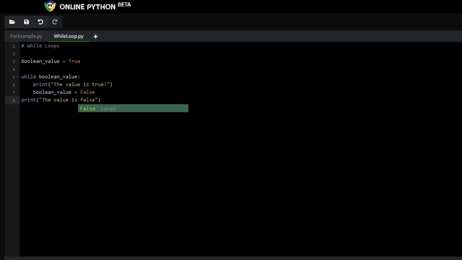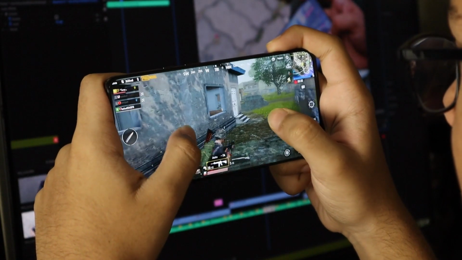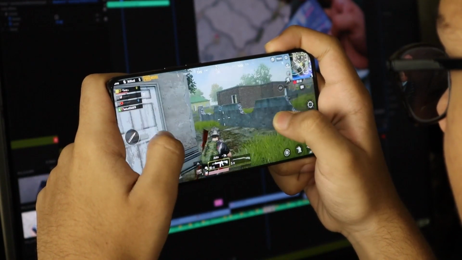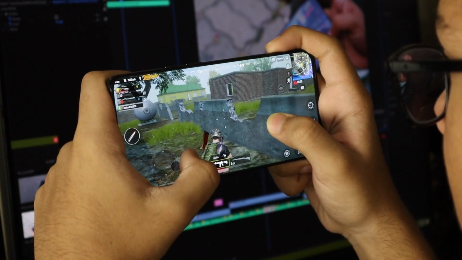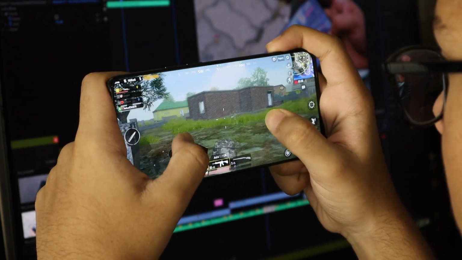While loops are incredibly powerful, especially in situations like game development. Imagine a game that keeps running while your character has health. Once your health hits 0, the game loop ends and you get the infamous game over screen.